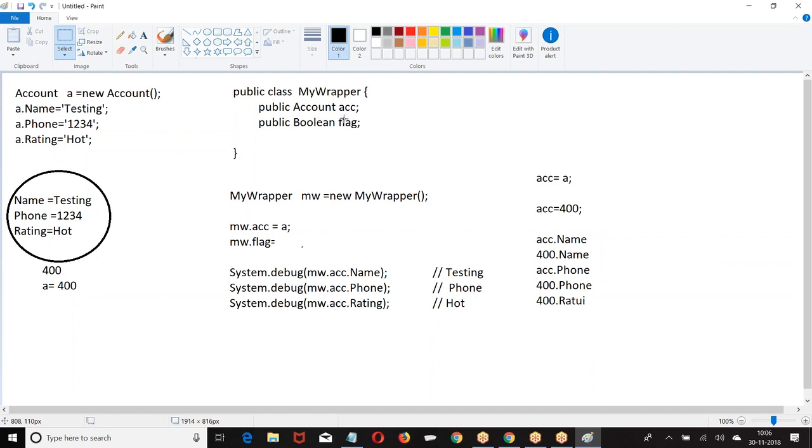It is only a variable. Account ACC is a variable. Boolean flag is a variable. ACC equal to is assigning a value. Flag equal to is assigning a value. That value is a new location or an existing location, depending upon your requirement. I hope you got my point.